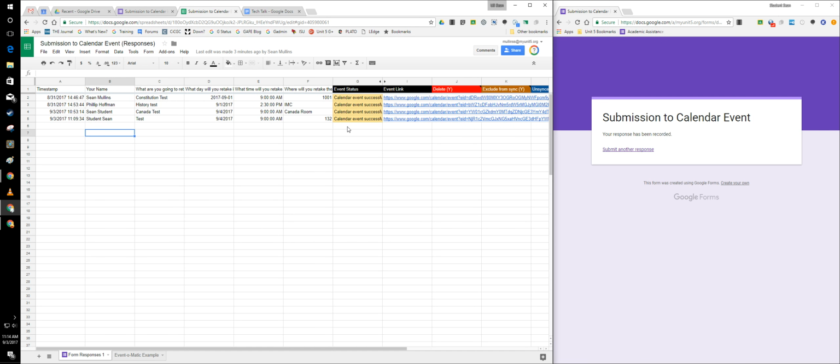The only way in which that might not be the thing to do is if you want to maybe collect submissions and then you want to manually push specific ones up to the calendar. So maybe you use this for people to request something, and then you're going to sift through and figure out which ones you actually want to push up to the calendar.